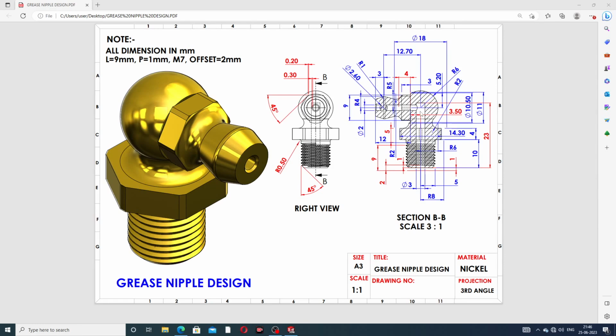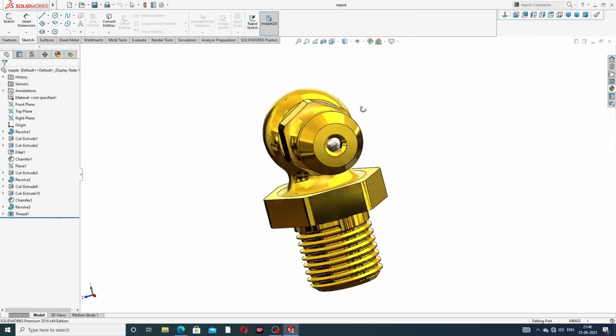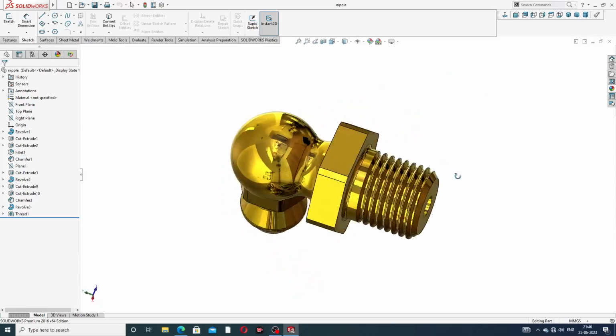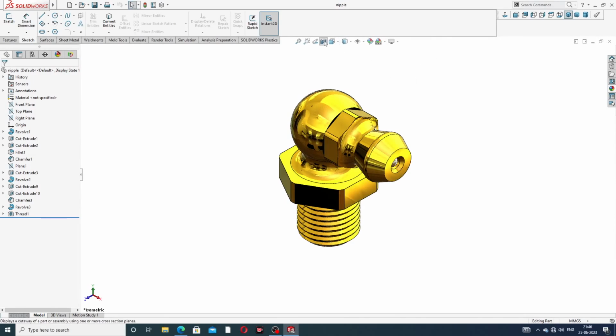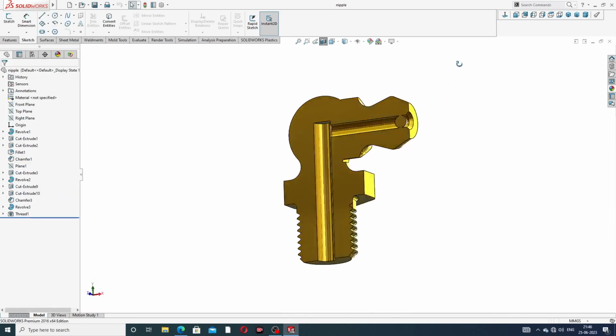Today we will discuss this project one by one, and all points will be discussed one by one. This is a thread value, which is also available here. This project is drawn easily and clearly, and we will see how this body is designed. We also use a section view, and the section view is available here. This is perfect.